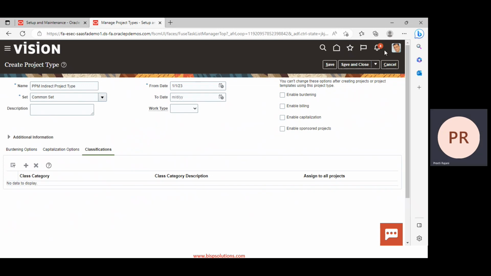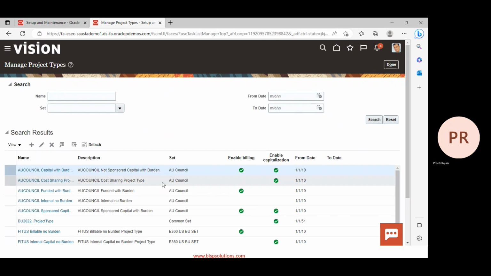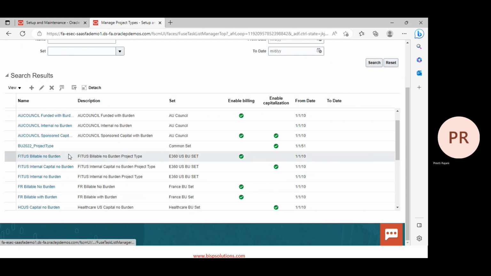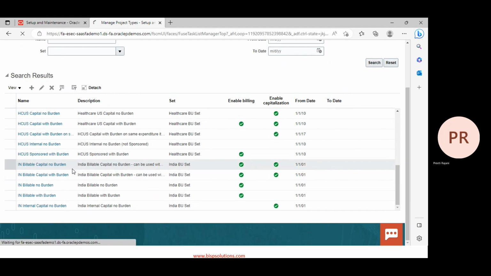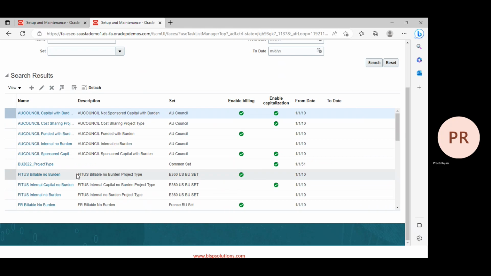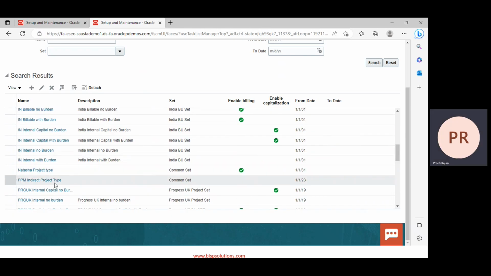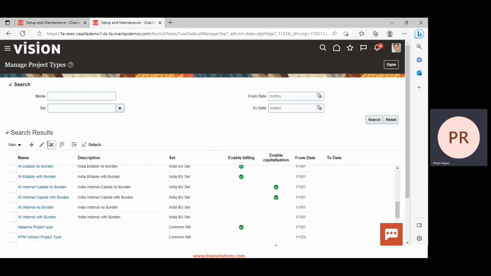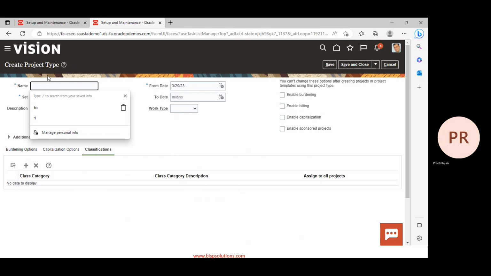Now click on save and close. This is how we created our indirect project type. You can see here the project type that we have created. Now we will create one more project type, that is capital project type.